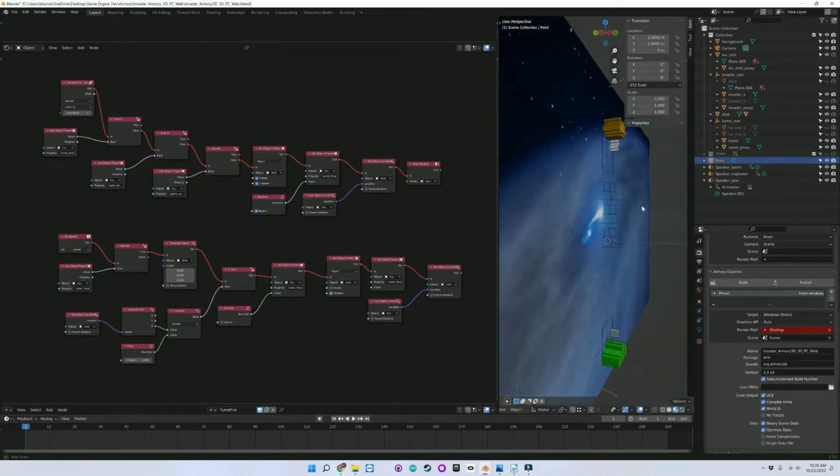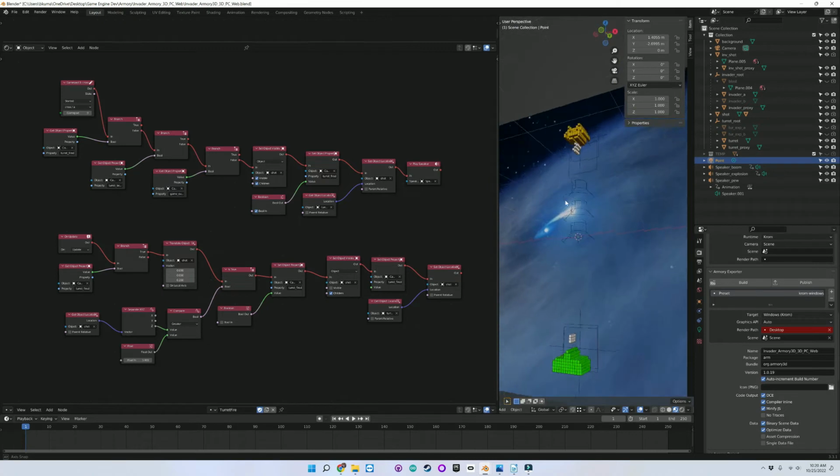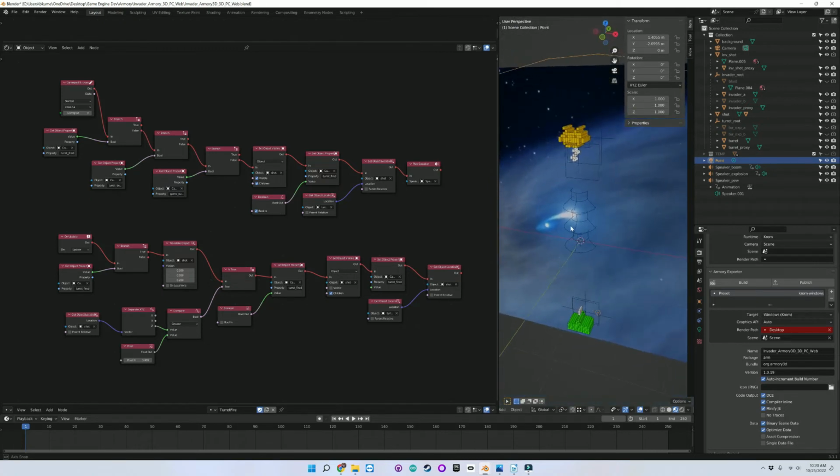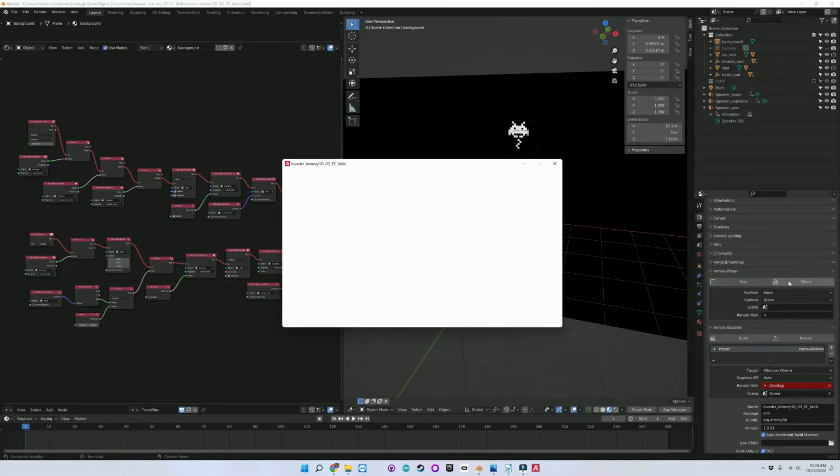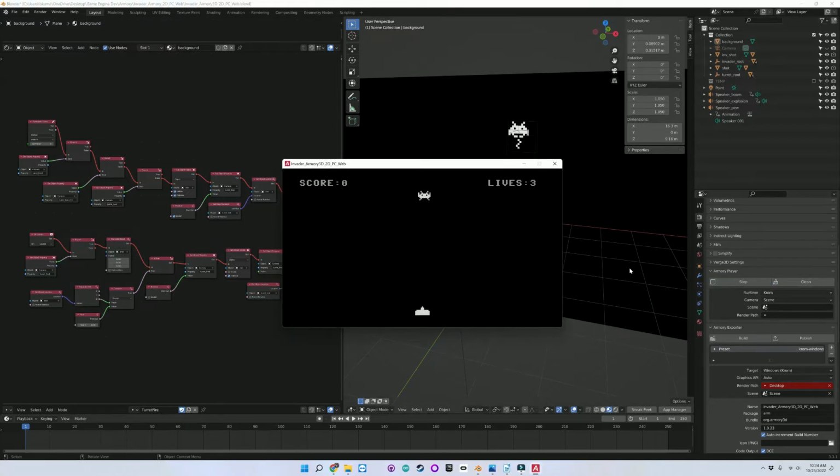Again, you can see that there are 3D models in here in place of the sprites that are otherwise texture mapped onto a 2D plane, but using the same set of nodes. Now we'll run both of them in a window on the Windows desktop by pressing this play button that's provided by the Armory plugin. And there you have it.